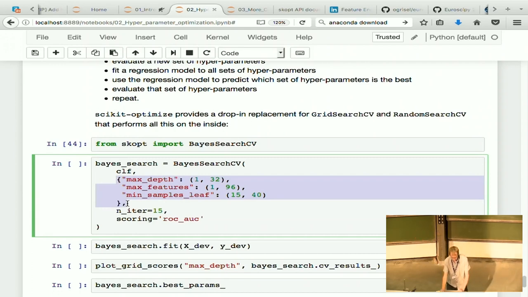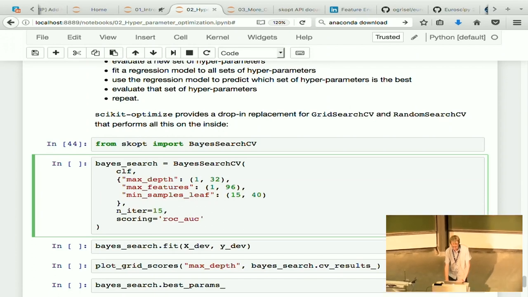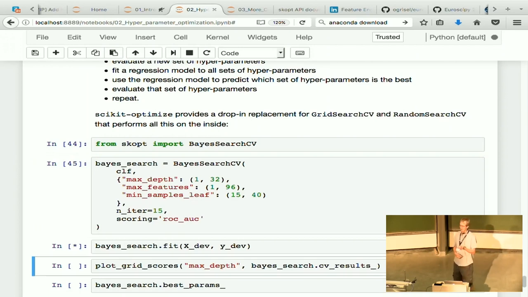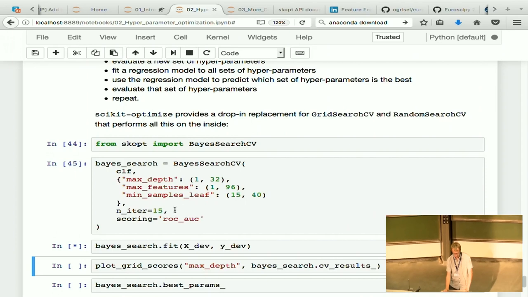So for fairness, maybe we should do 36 as well. Actually, let's see if with 15 we also get there. And then you call fit on it with your development set. And now actually we have to wait a little bit, because it's not just picking points at random. It actually fits a model and optimizes some functions to try and pick the next point and so on. So it takes a little bit longer than just picking them at random.